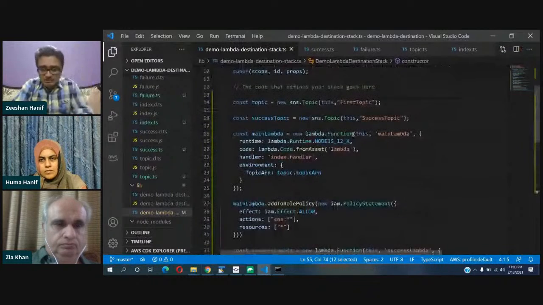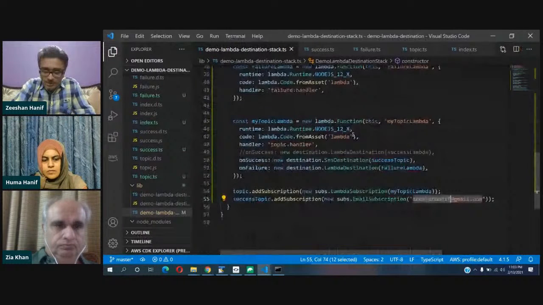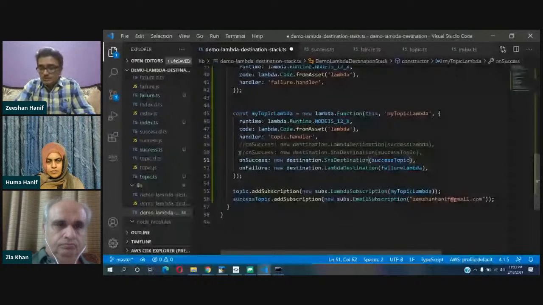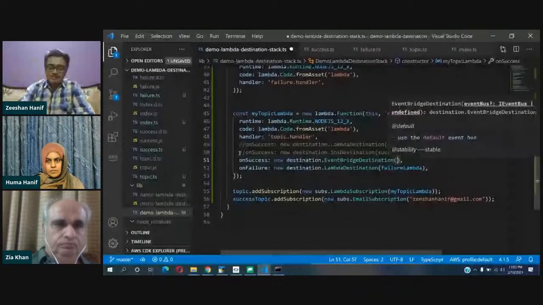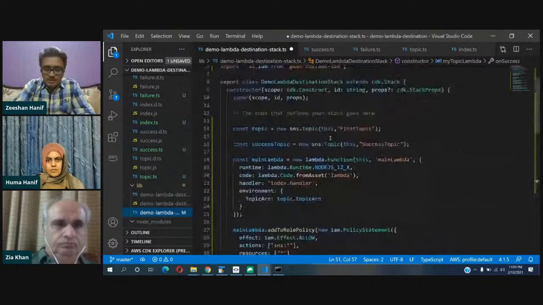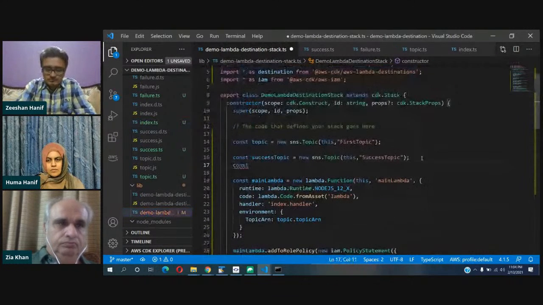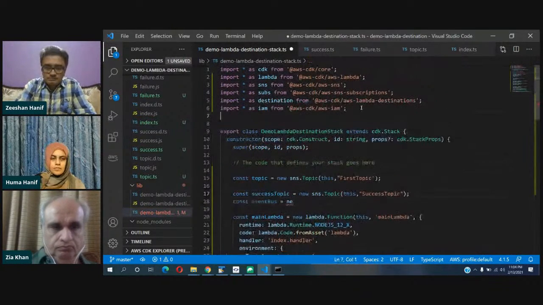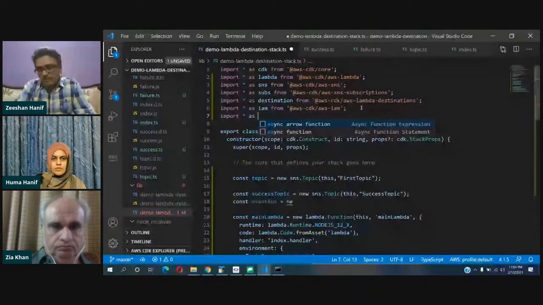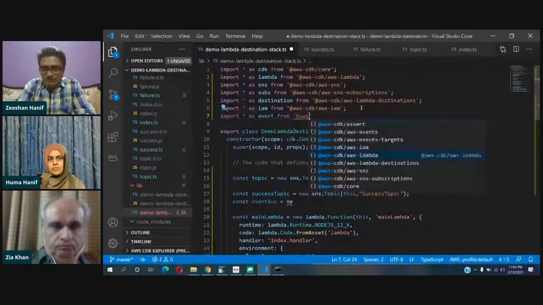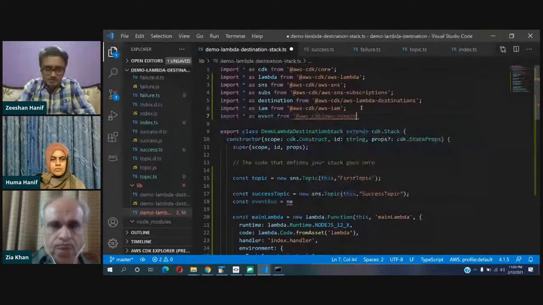Let's see the third one as well, and then we can wind up. What you can do is add a destination of EventBridge. That means you are firing information to an event bus. For that, I'll create a bus. I need events, and I'll also need event targets.